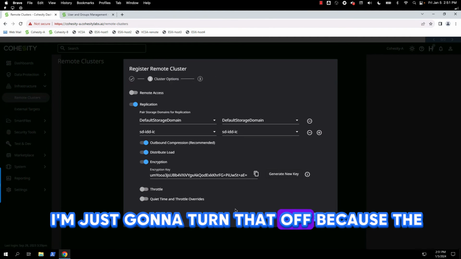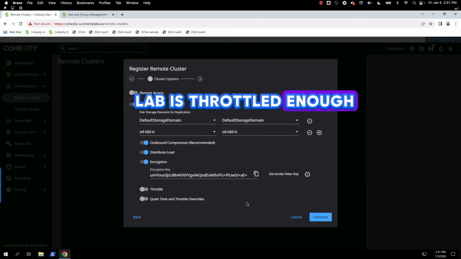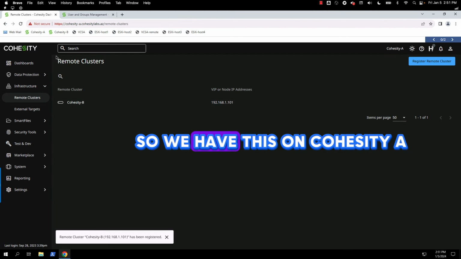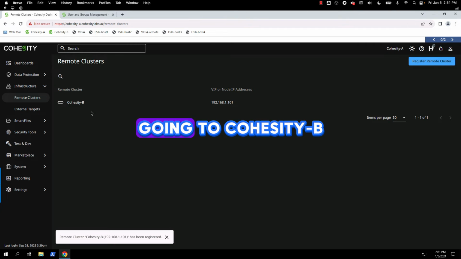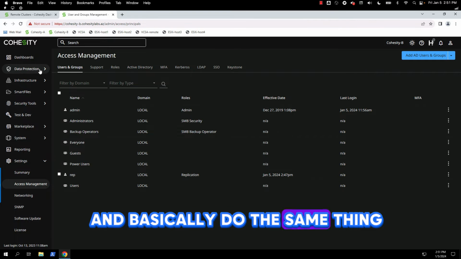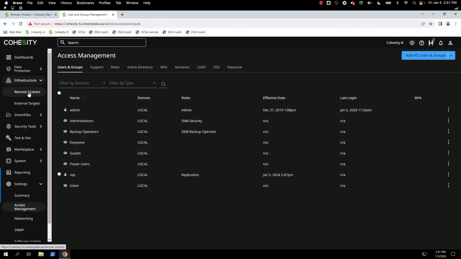I'm just going to turn that off because the lab is throttled enough. Hit continue, gives you a summary, and then click register. So we have this on Cohesity A, going to Cohesity B. Now we need to flip over to Cohesity B and basically do the same thing. We already created the account.